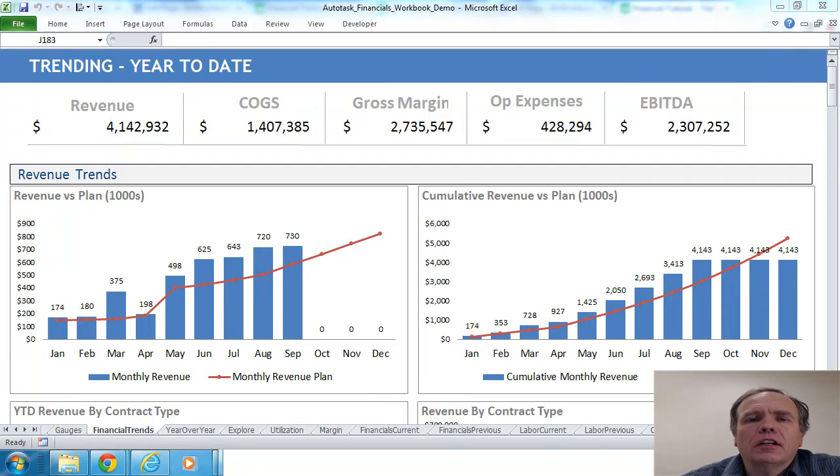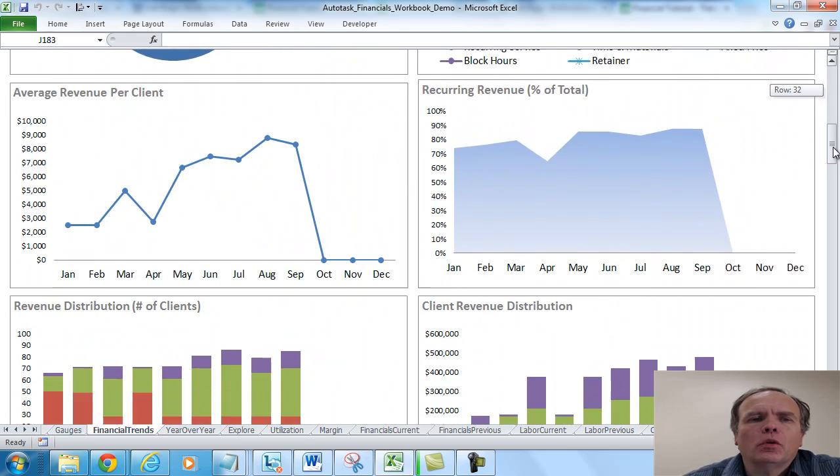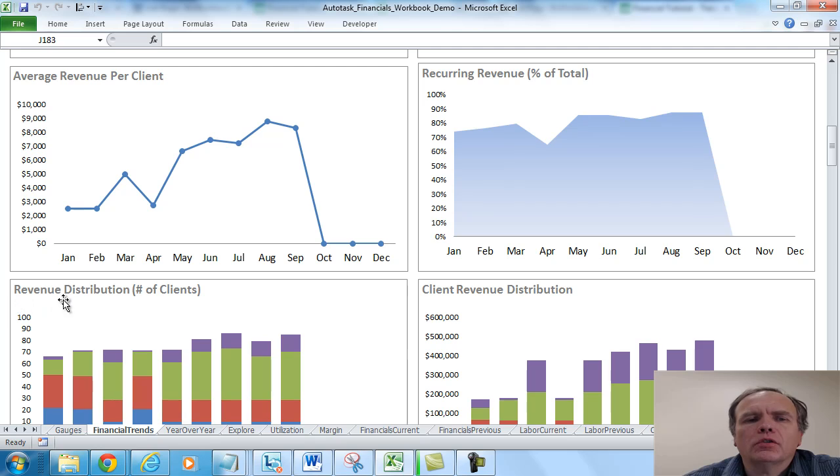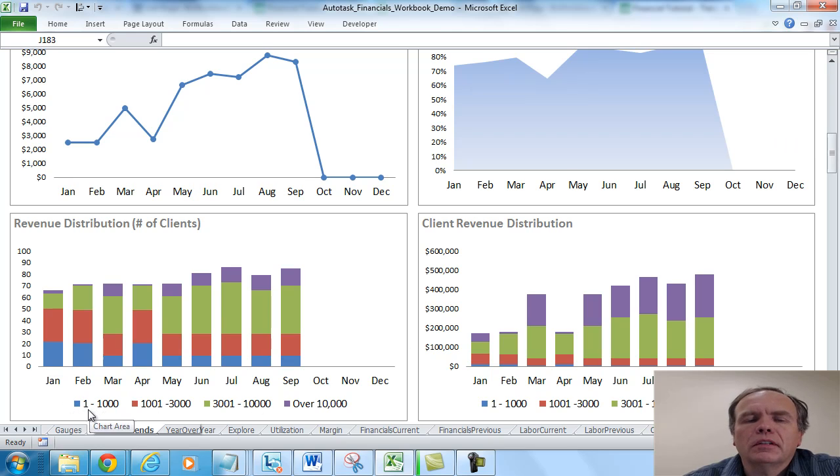So one of the things we see on the financial trends is often there will be a distribution chart. Go down and see that where we show the average revenue per client, we also show revenue distribution by number of clients, where there'll be a series of numbers here, between $1 and $1,000, between $1,000 and $3,000. Likewise, you can see in terms of revenue distribution over here.